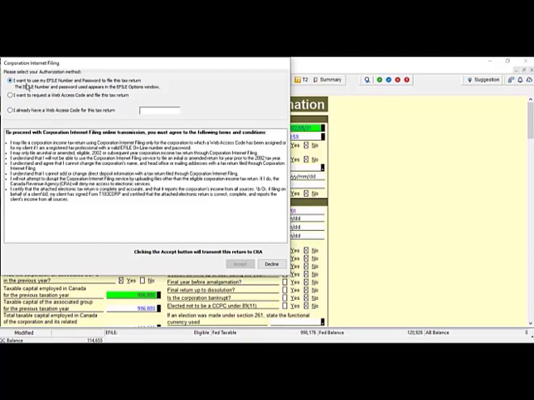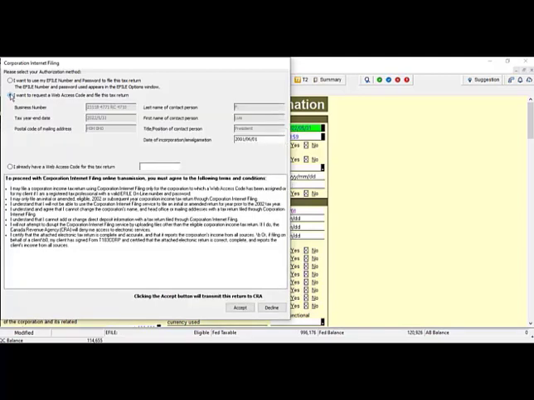So here it'll say, I want to use my e-file number and password, which you do not have. Or you can, I want to request a web access code and file the tax return, or I already have a web access code. If you already have one provided by CRA, you can enter it here. If you do not already have one and want to request one, you select this, and the software will automatically generate a web access code for you.